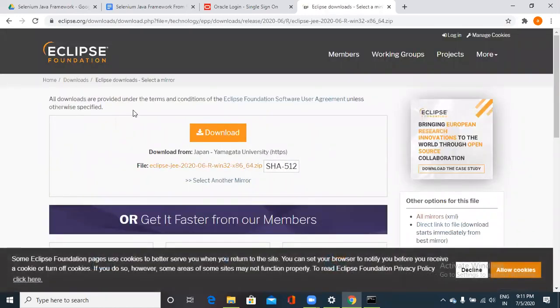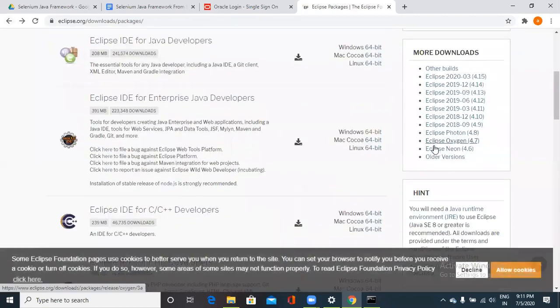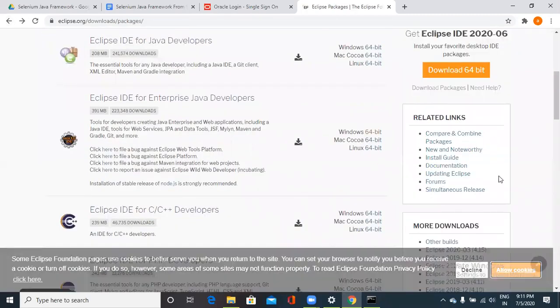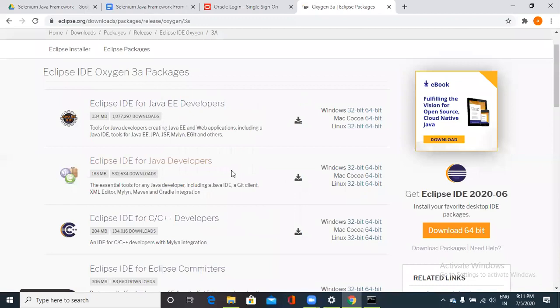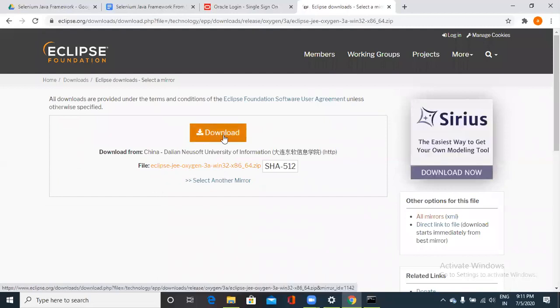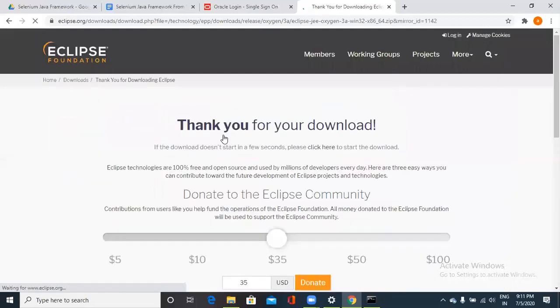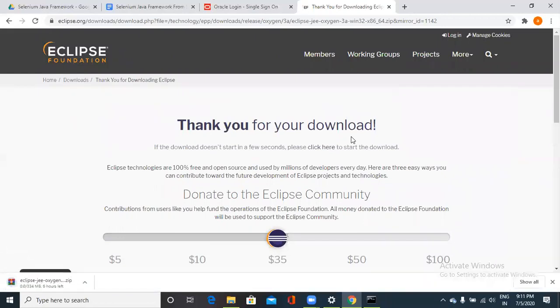Once again, if you go back here, you see different kinds of versions. You see these packages, the Oxygen package, Eclipse. Click on this, and here you can select 32-bit or 64-bit, and click on download. So this is free of cost. Anyone can use it for Java programming, and if somebody wants to use it for any other programming, they can also use Eclipse.